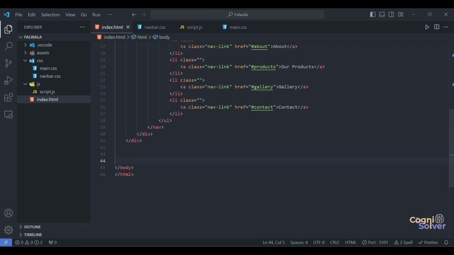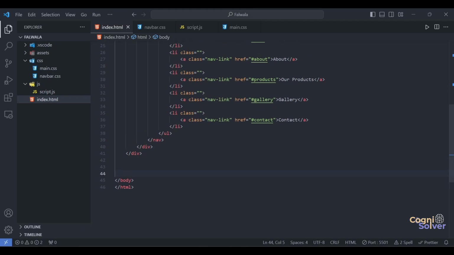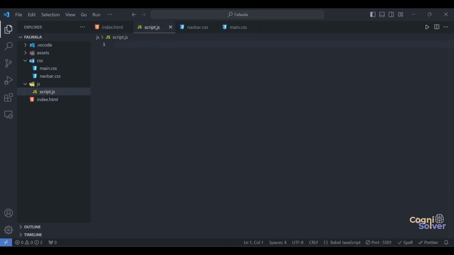It is very easy to maintain the code in that way. So I'll say script src. So under JS we have script.js. So let's write this script file as well.